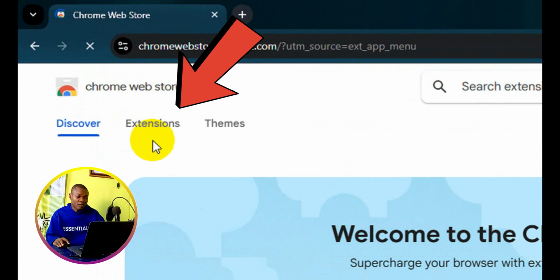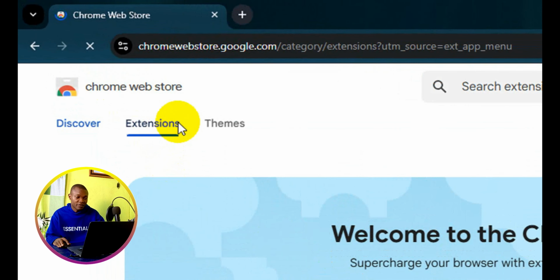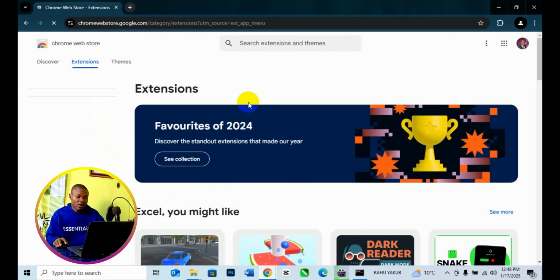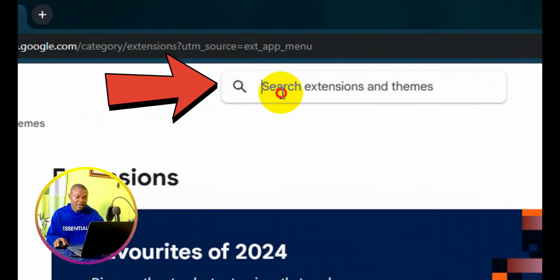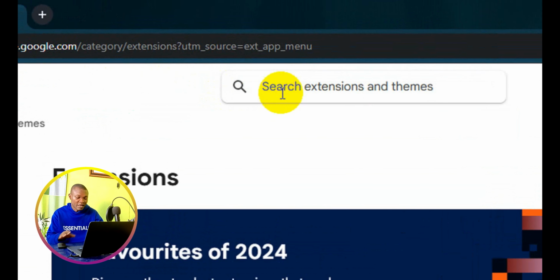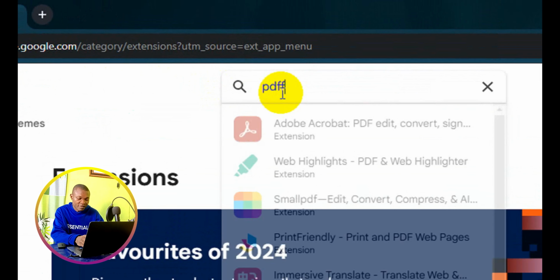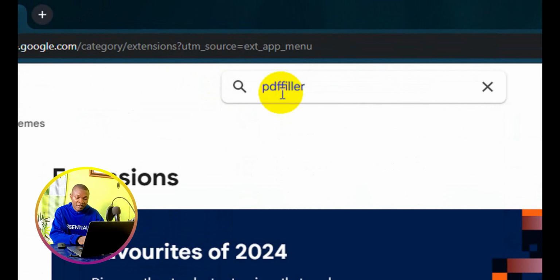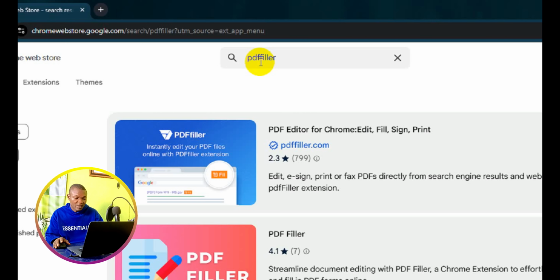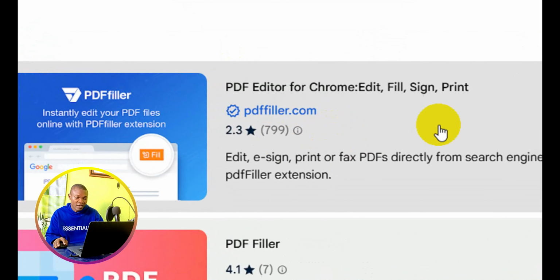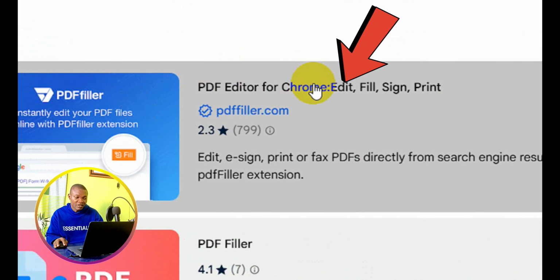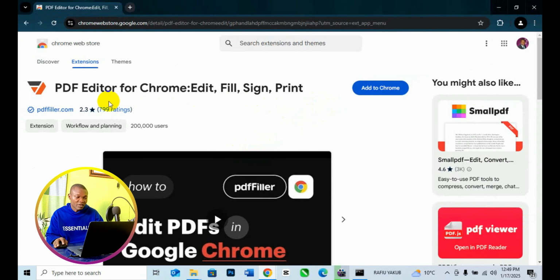Next thing you need to do is to simply click on extension right here. And you have all the extensions at this section right here. Or you can simply come to the search engine right here, click on here and type in PDFfiller. Then press enter. Then you have the result right here. So here we go. The first result right here, simply click on it and it will take you right here.